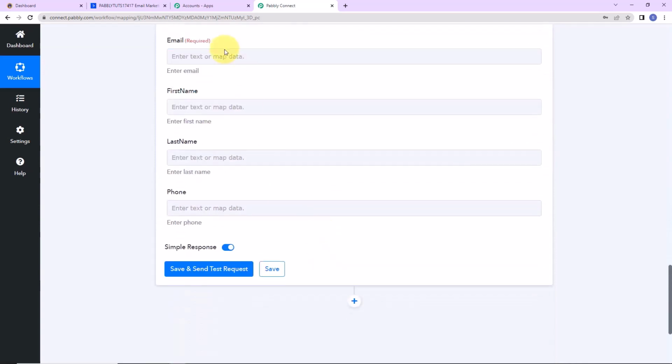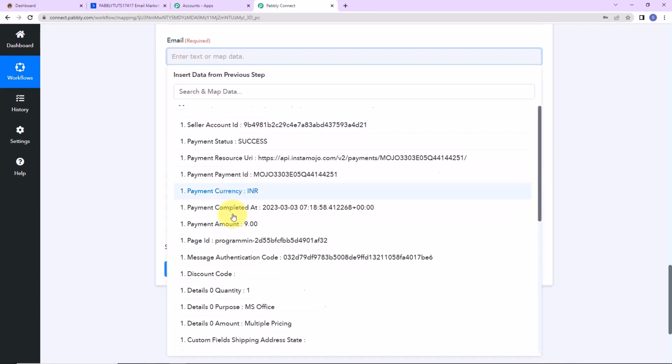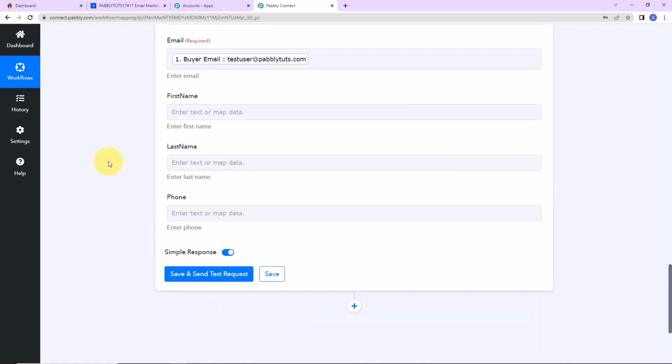Now we are supposed to map this information. What is mapping? Mapping means that I already have this information in the previous step and I'm just going to retrieve it here. And why is it important? So that every time the workflow runs, it can take the new data into consideration. How do I do it? So as I click on this, you can see the previous step, and here is the email address. So this is the process of mapping.